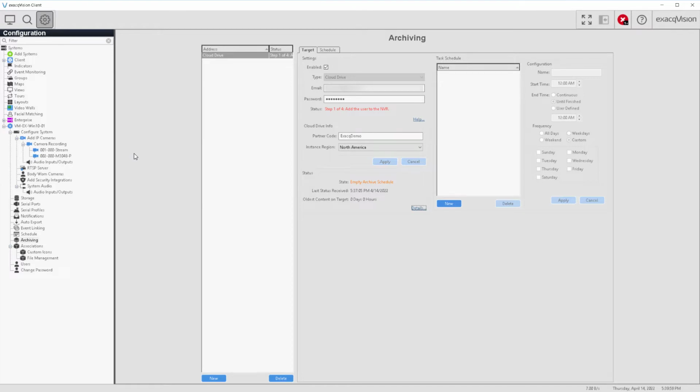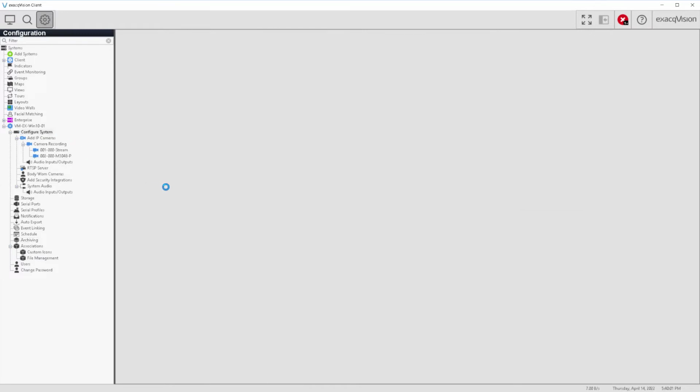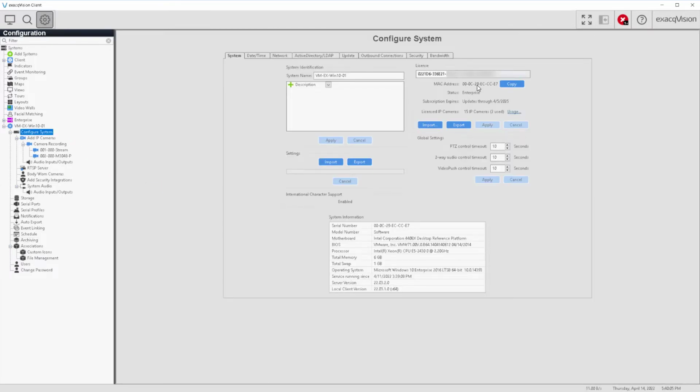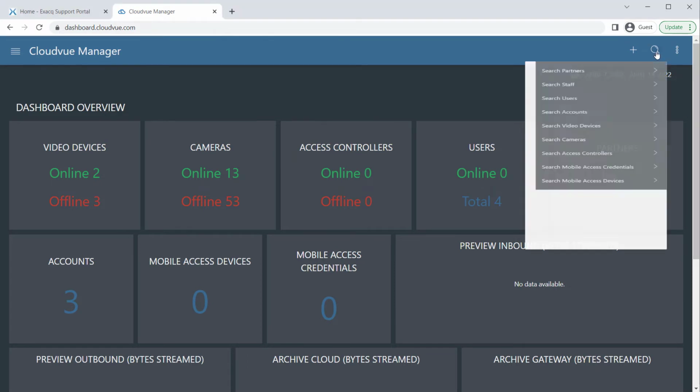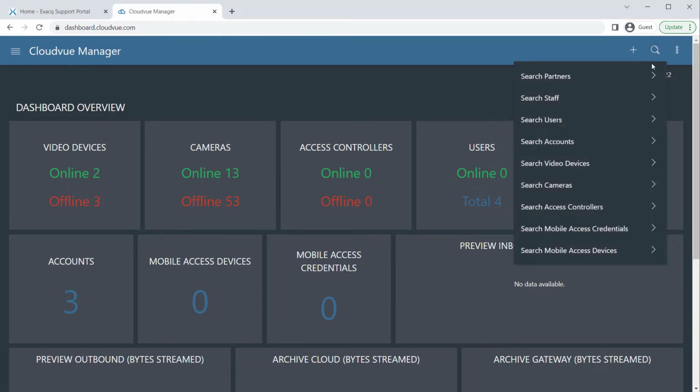To locate the MAC address, click on Configure System nested beneath the name of the server in the tree to the left. The MAC address will be found under the license key field in the top right corner of the page. From the CloudView Manager portal, click the search icon in the top corner and select Search Video Devices.